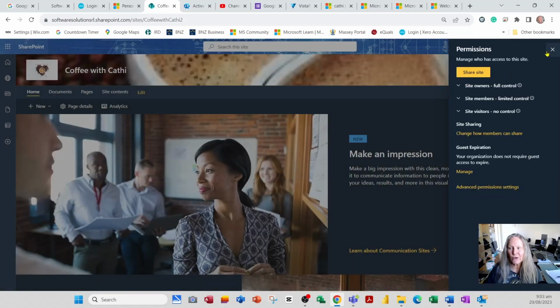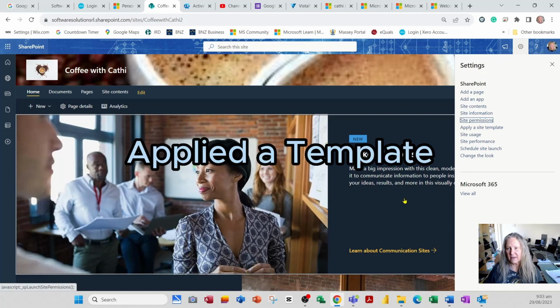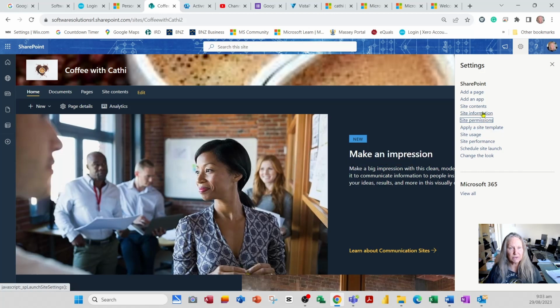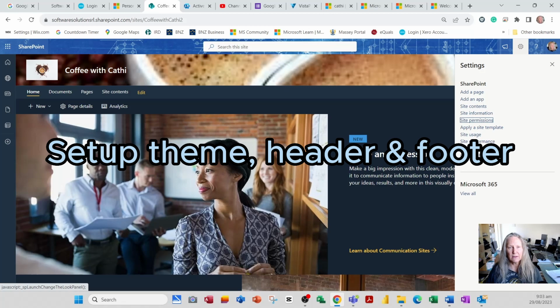All right, and then I'll close that pane. So we've created a new communication site. We immediately applied a theme, a showcase theme, and that was using this option here. We also put in site information using this option here, and we changed the look, which included the theme, the header, the footer, and roughly the navigation, which we'll come back to.